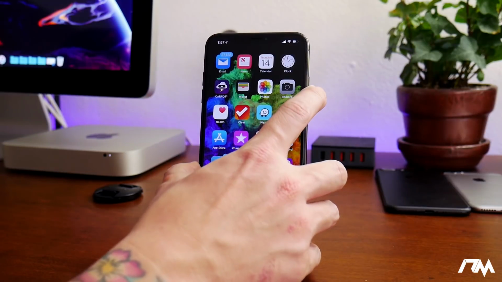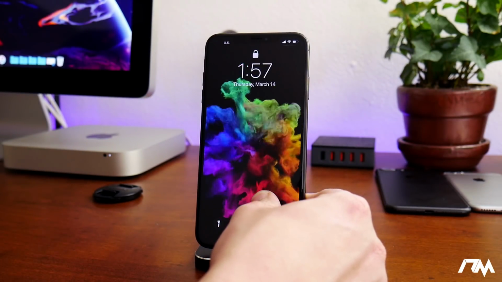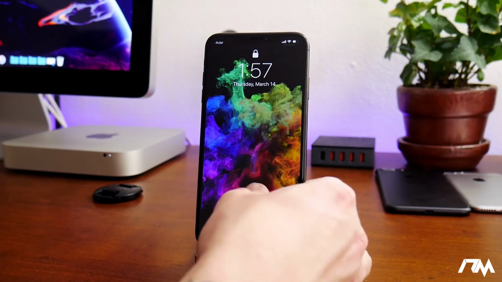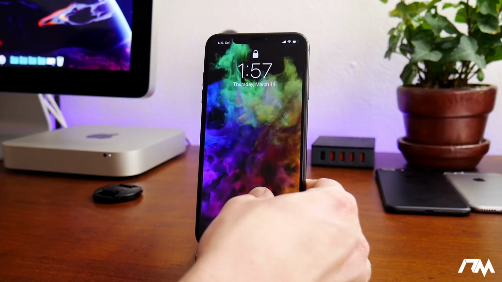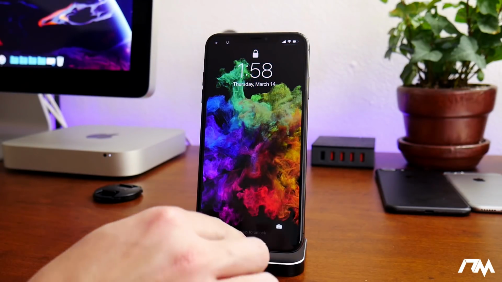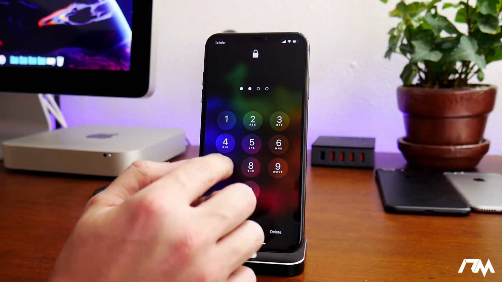So if we go ahead and go to my lock screen here, and if I go ahead and press and touch on the lock screen, as you can see, the wallpaper is animated. And I think that's a really cool looking effect to have on my lock screen. Plus the wallpaper itself just looks really good. So even if you don't have it for the animation, it's pretty nice looking. So let's go ahead and jump into our device.